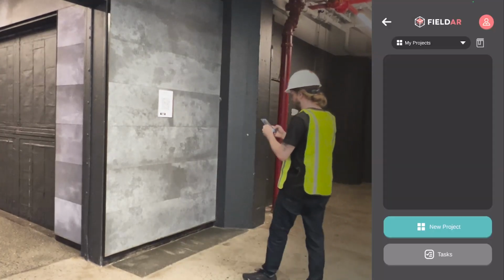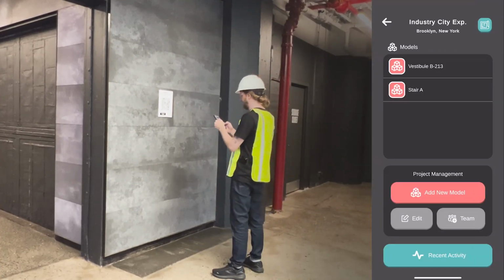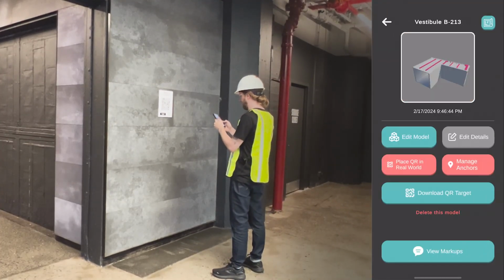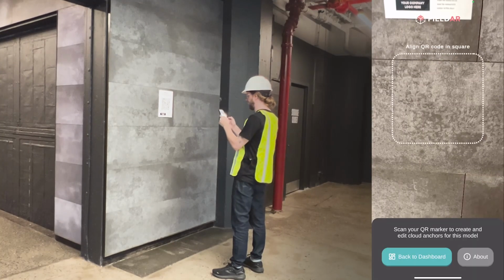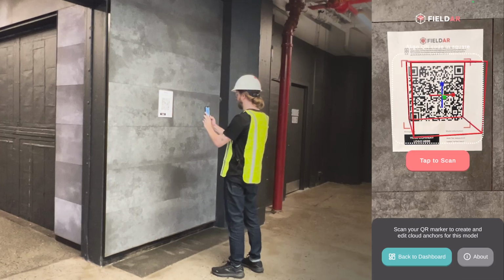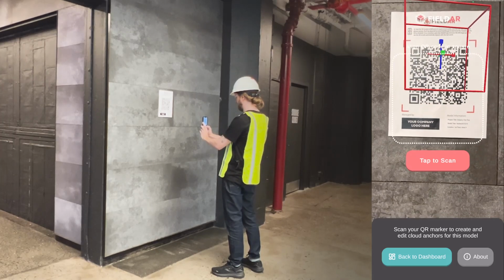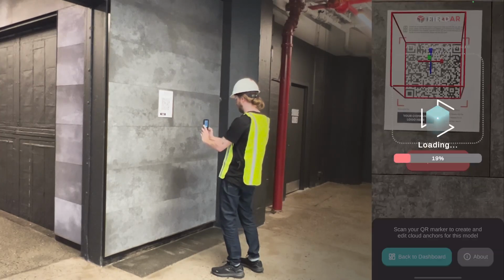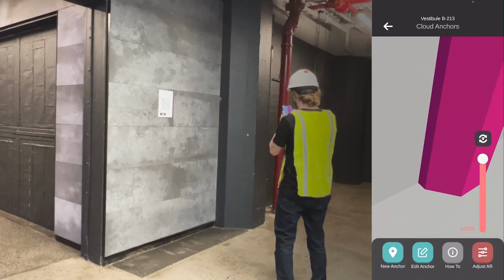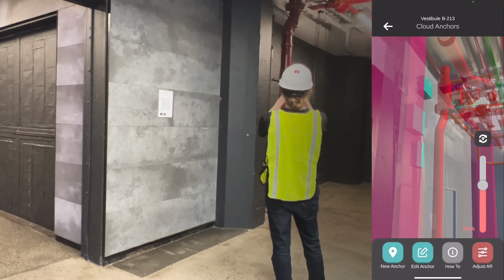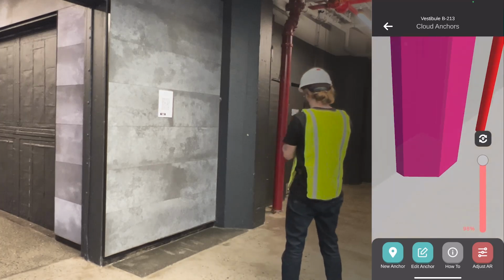With the target mounted to the wall, we can navigate to the project and open the model. From the model menu, let's tap the Manage Anchors button, which will open a special QR code scanner. Then we can scan the target, and we can get the alignment cue to line up with the target as best as we can. Once we hit the Tap to Scan button, our model will load in AR. If we adjust the opacity of our model, you'll notice it's not perfectly aligned at this point, so we will fix that in the next step.